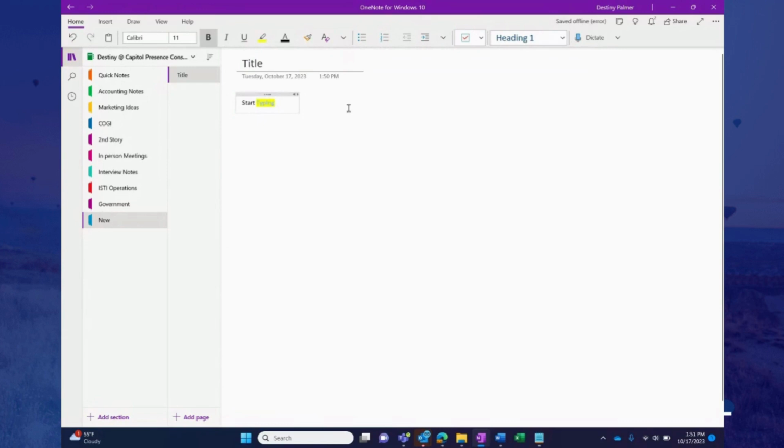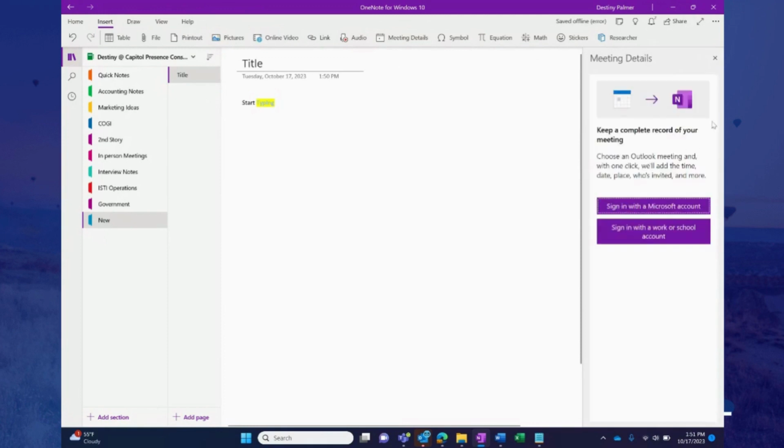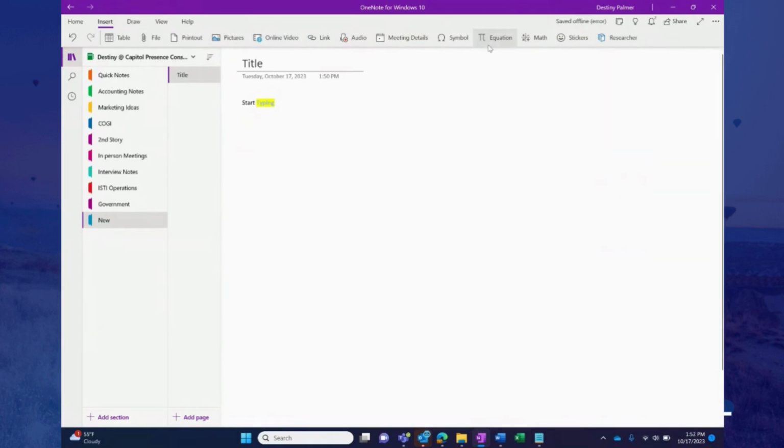So not only do you get to add different text boxes and include different things, but you can also insert pictures, files. All you have to do is go to the Insert tab at the top ribbon and click on exactly what you want to add. So you could do it from a file, from the camera, from online, really anywhere. You can add links, you can add audio, you can include meeting details, which are going to pop up over here on the side. Symbols, equations, all sorts of things. Again, like the same thing that you would be able to complete in Microsoft Word, you're going to be able to complete also here in Microsoft OneNote.